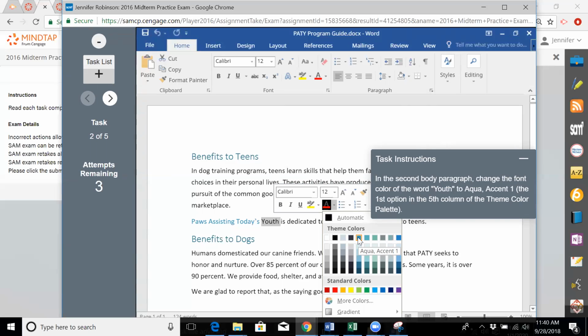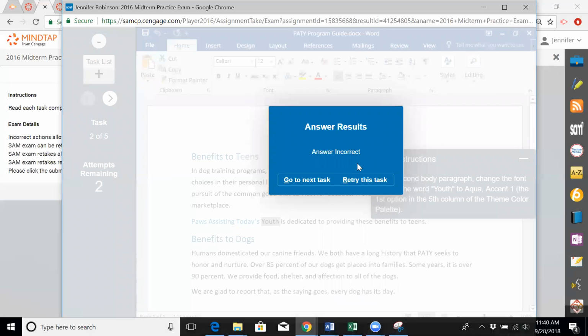But let's say I don't choose the correct one. Let's say I choose a different one. I'm going to get a chance to redo this task. So answer results, answer incorrect. I can go to the next task, or I can stay in this task and try to get it correct. So in this case, I'm going to click retry this task.